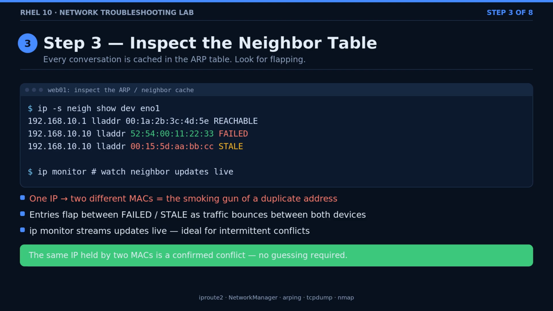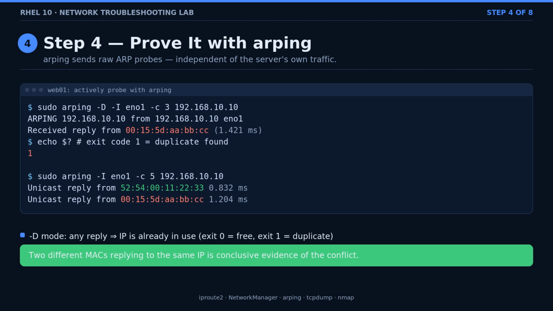You can also watch live with ip monitor, which prints neighbor updates as they happen. That is perfect for catching an intermittent conflict in the act. Step 4. Prove it with arping. Arping sends raw ARP probes, so it does not depend on the server's own traffic. First, run arping with the capital D flag for duplicate detection.